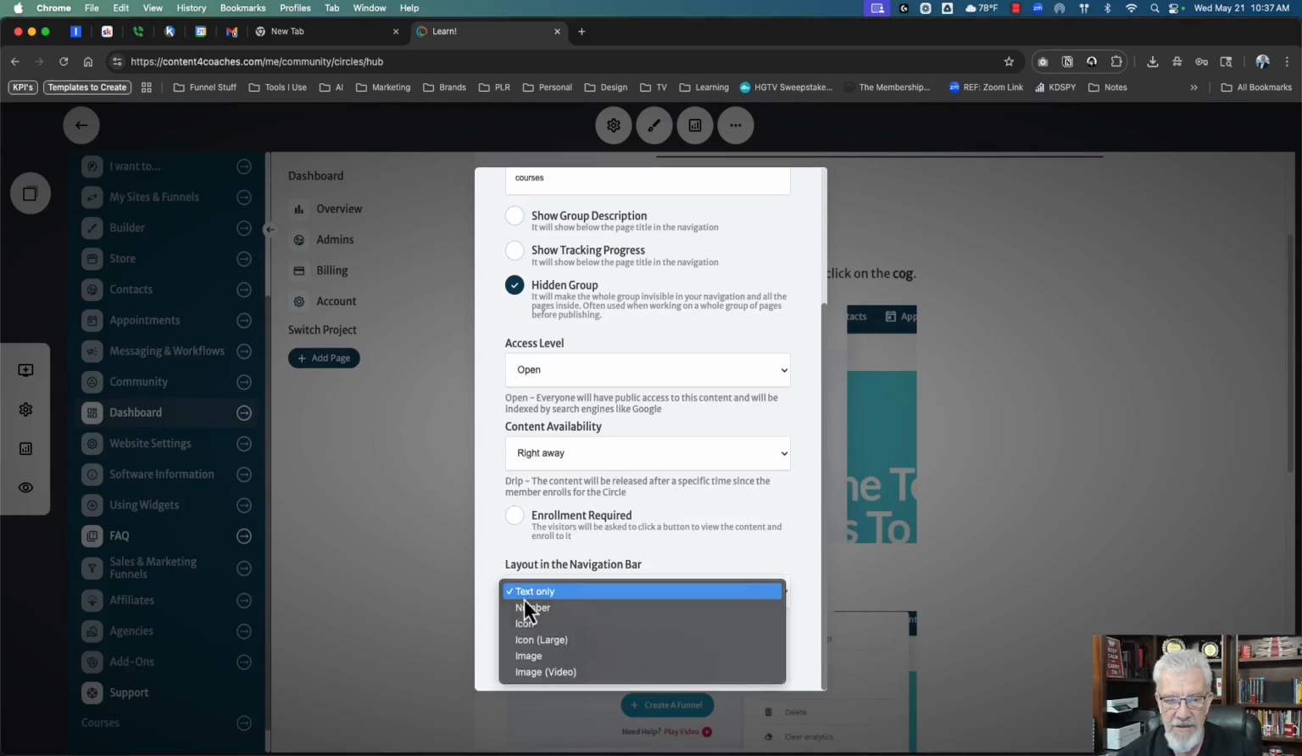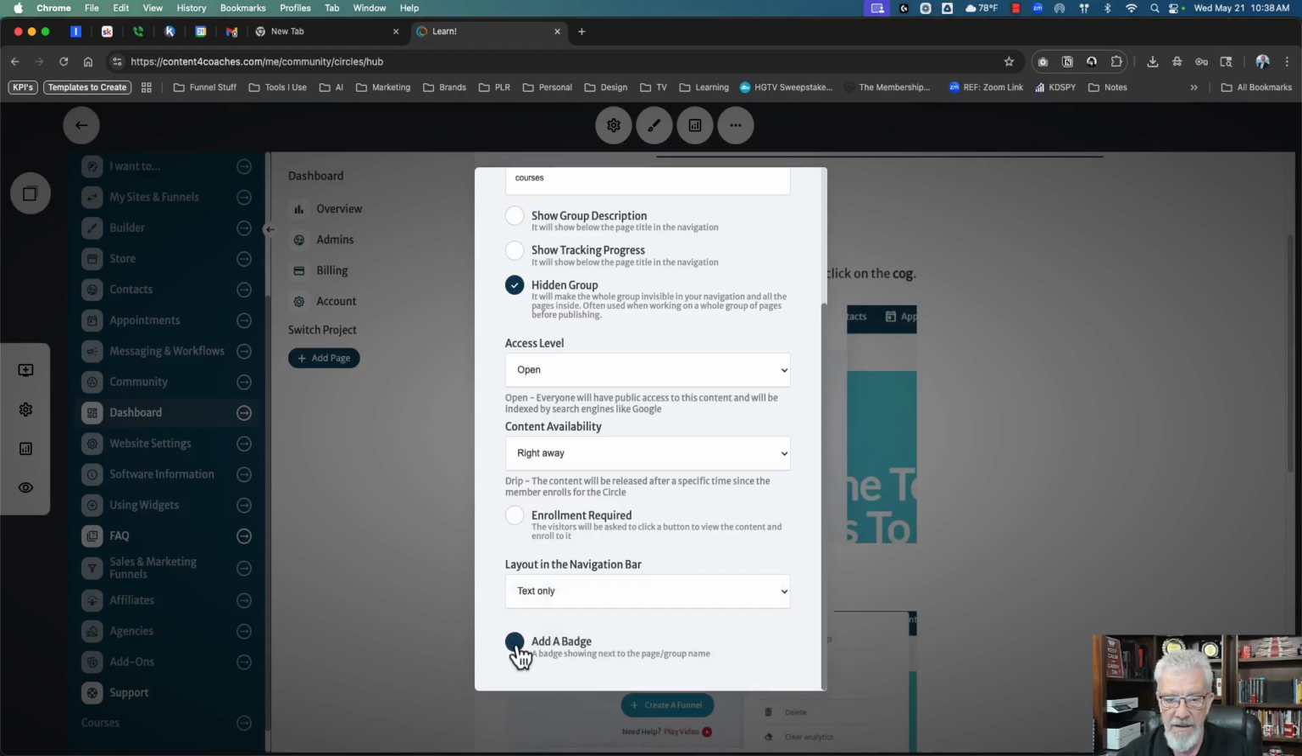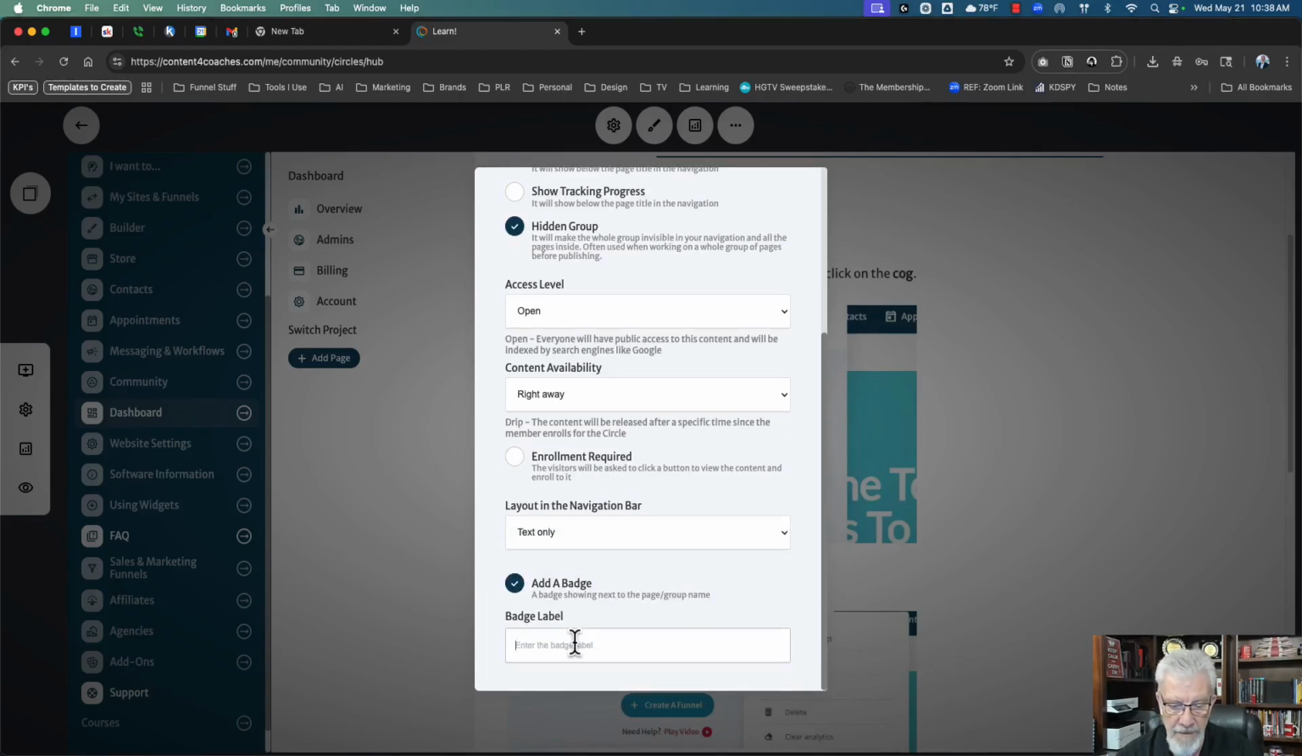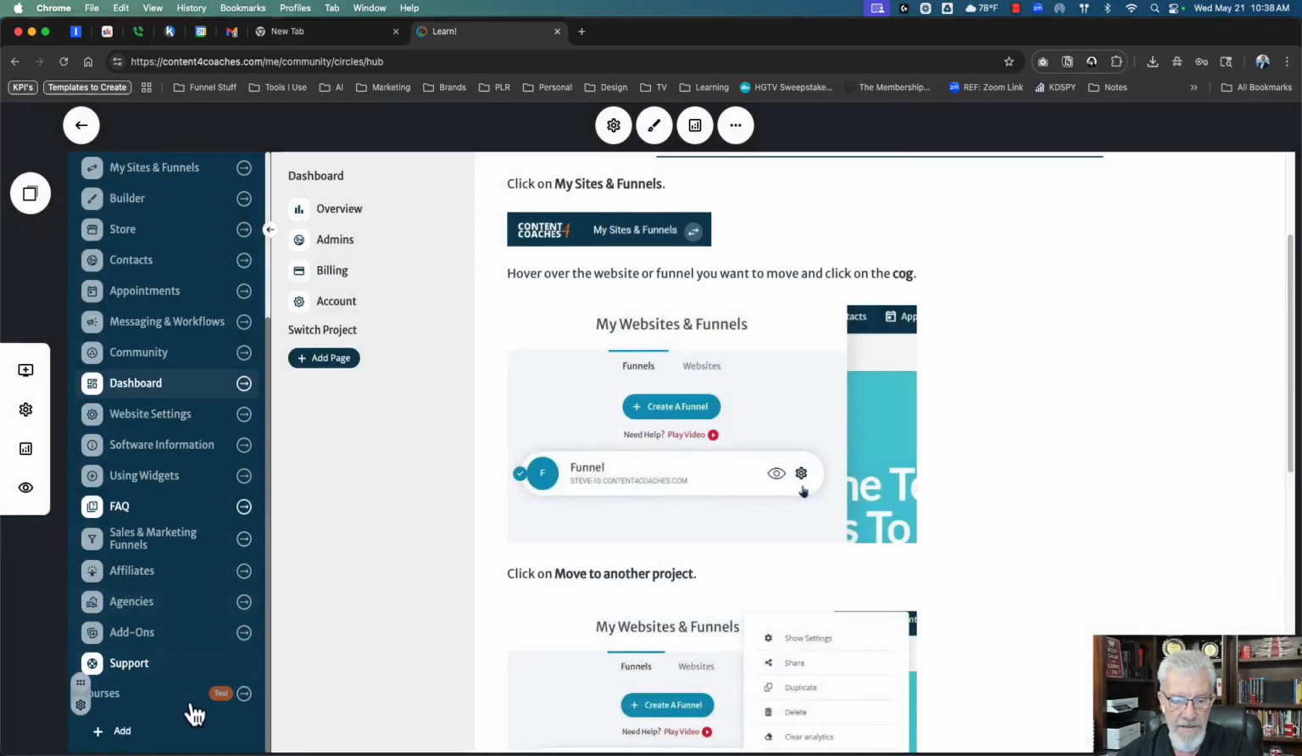In the navigation, you can see some of these have actually got icons. You can do a text, a number, an icon, or even an image or a video in the sidebar as well. And then you can add a badge. So for example, if I do the badge test here, you can actually see this badge here, and the color of the badge and the text is customizable as well.